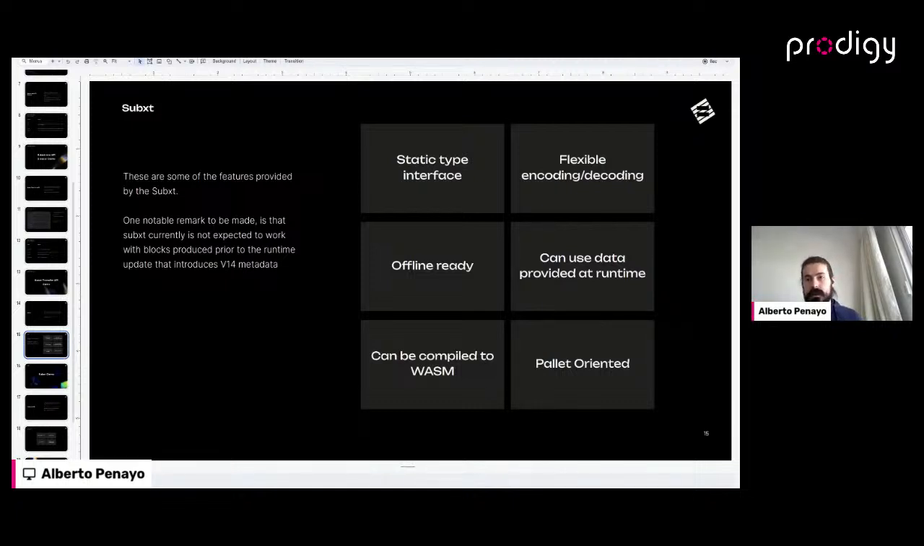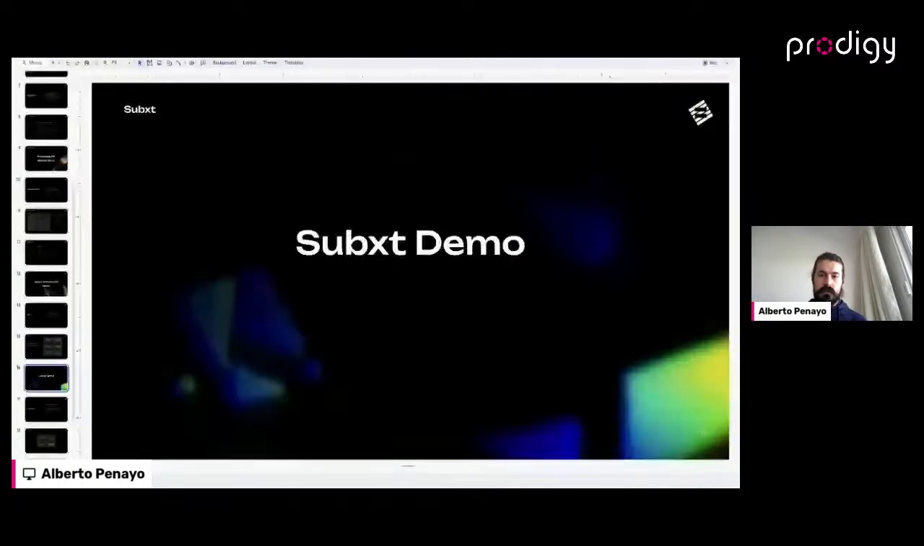But right now, SubXT is not expected to work with all blocks, like really all blocks, so previous to metadata V14, and most of the time it won't work. It could work for those streaks of luck, but it's not expected to work, and it's not one of the things that SubXT will provide.